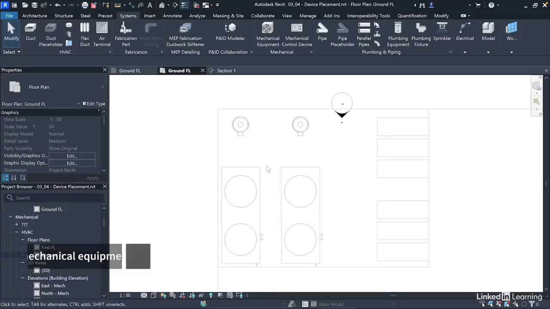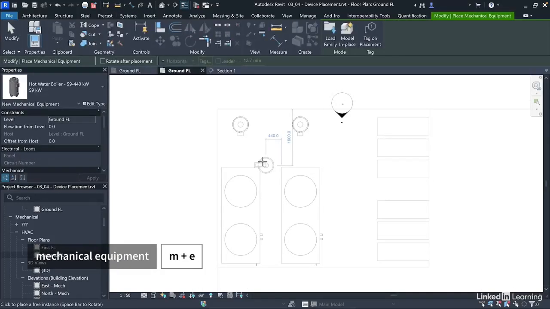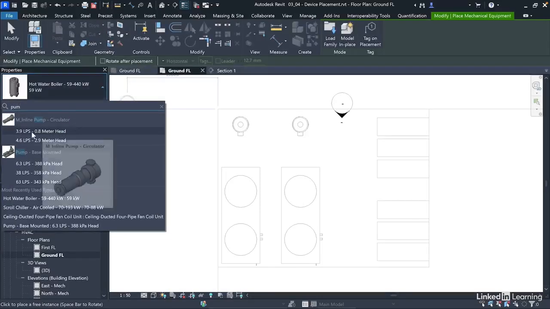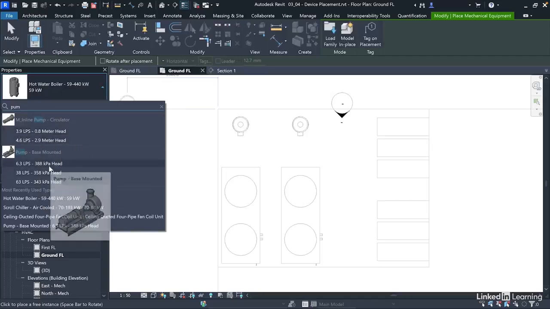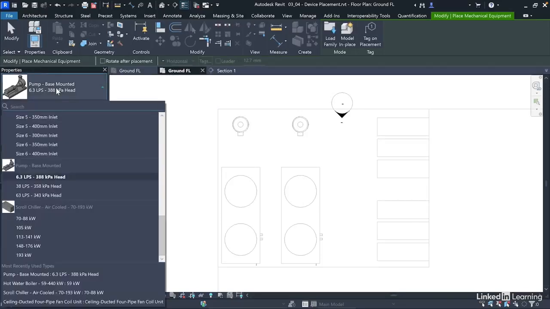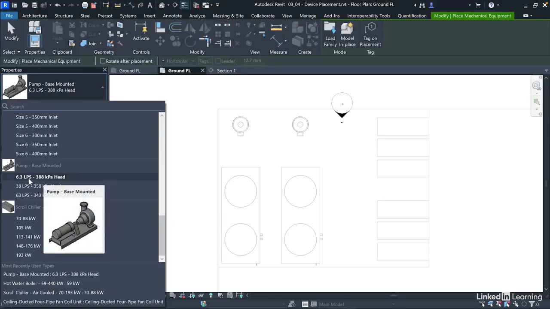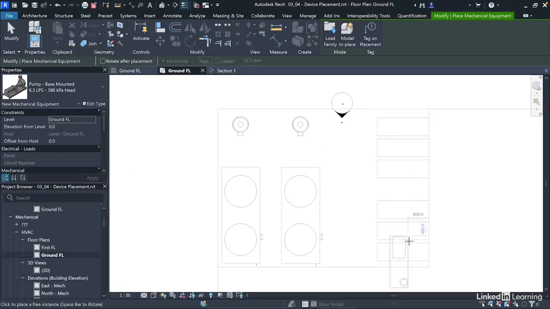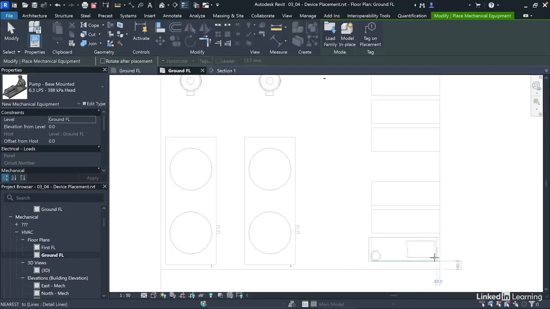And then I launch mechanical equipment. Shortcut is ME. This time I need to place the pumps, so I'll search for pump, and then we'll go for the base mount pump. You also need to be sure of the size, so we'll go for the 6.3 liters per second. What we actually need is about 1.1 thereabouts, so we'll go for the smallest one we have here. Then we'll place 6 instances at these locations.